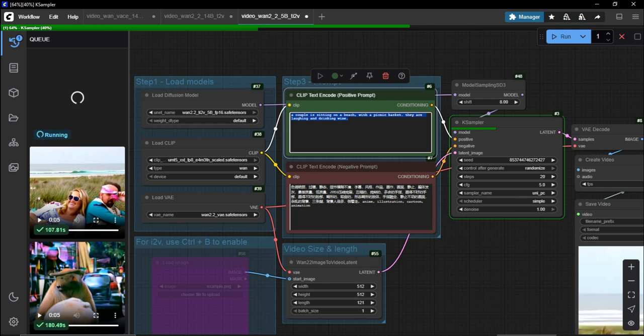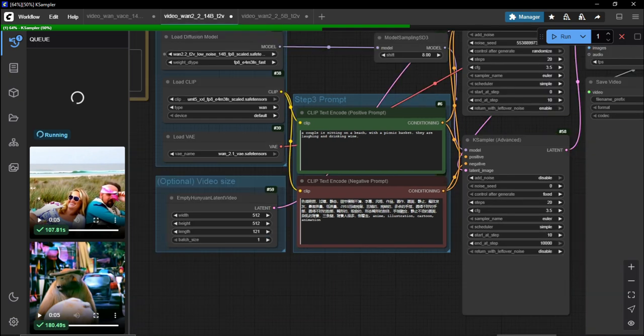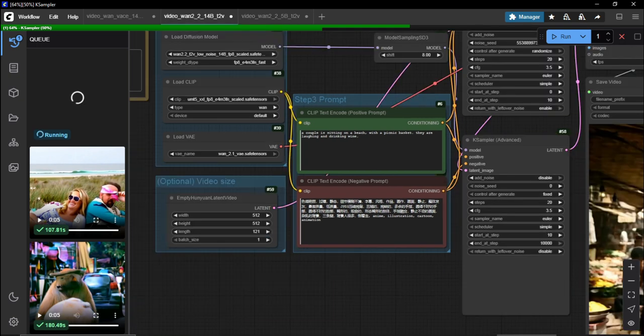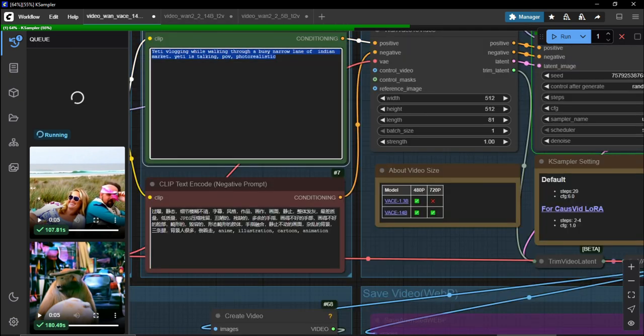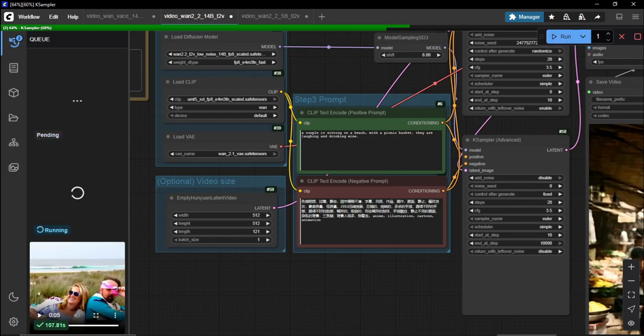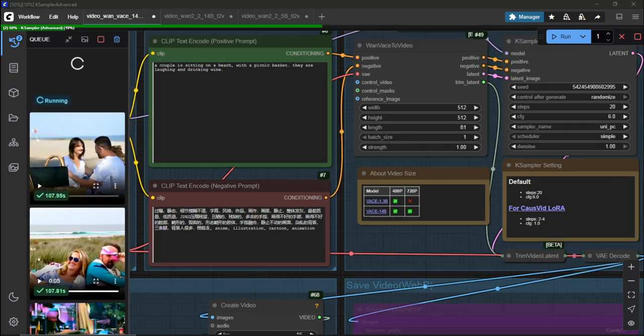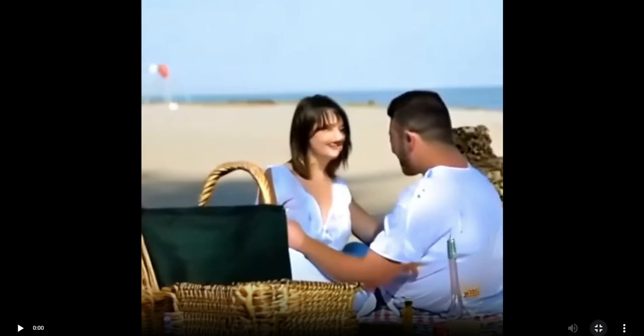Okay, let me copy this and also try this with 14 billion Wan 2.2, and the negative prompt is okay. I will also copy this in the 2.1. So after 5 billion, I will generate 2.1. And after 5 billion, I generated a 2.2, 14 billion. And after that, I will be generating with Wan 2.1, 14 billion model. We have the output from the 5 billion. Let's see.